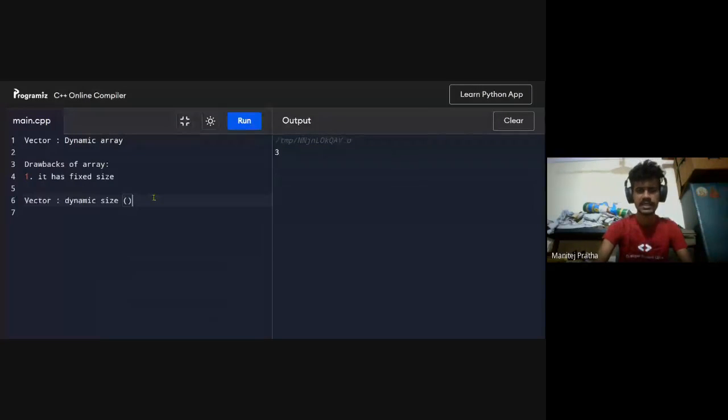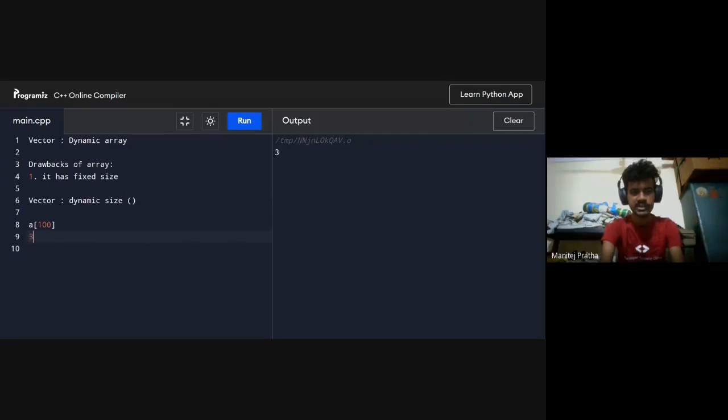There are two cases for arrays. Take an example: you created an array of 100 elements, but you only used 3 elements. So there will be 97 unused locations, right? You are wasting so much space. Another case is that you need more space, like you need to fit 120 members. You cannot do that in arrays.